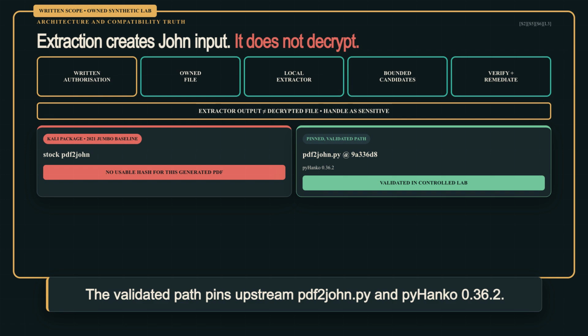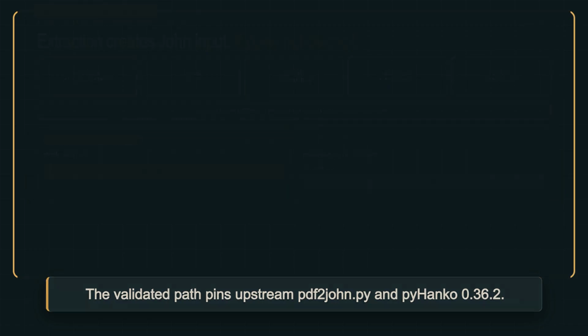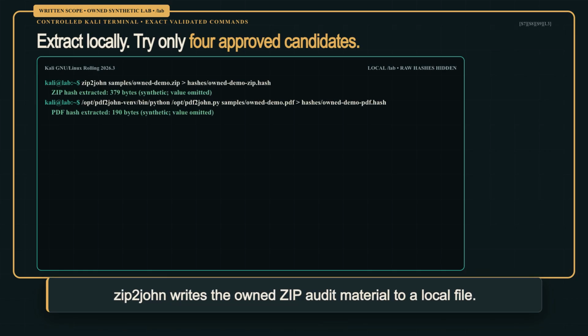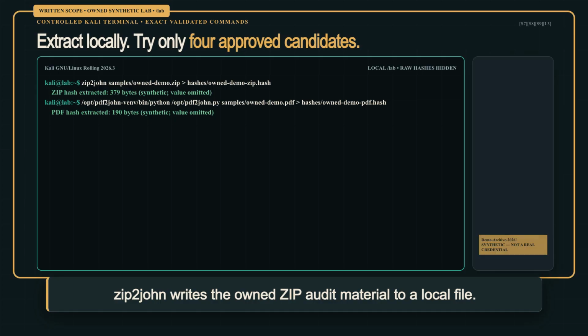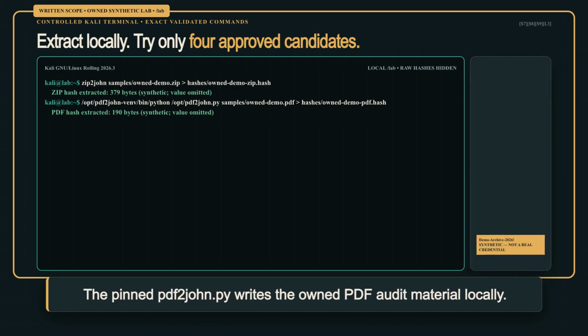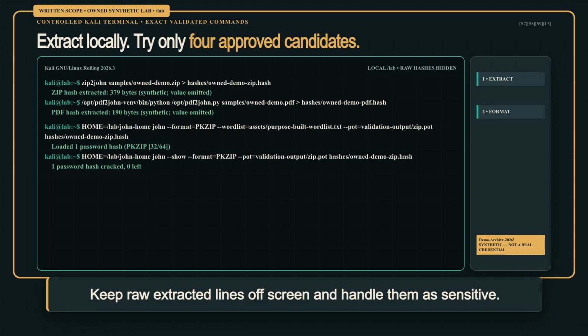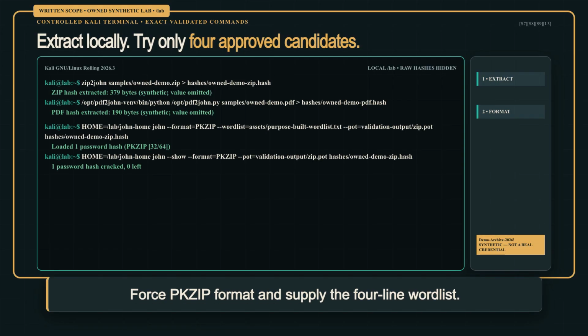Inside the disposable Kali container, the samples were created locally. For the zip, run zip2john samples/own-demo.zip and redirect the output to hashes/own-demo-zip.hash. For the PDF, call the pinned Python environment in /opt/pdf2john.py, then redirect to hashes/own-demo-pdf.hash. Keep the raw lines off screen. The validated files were 379 and 190 bytes.